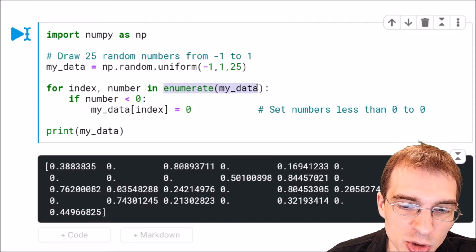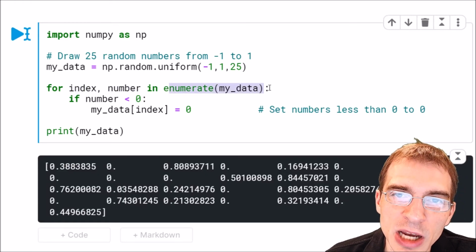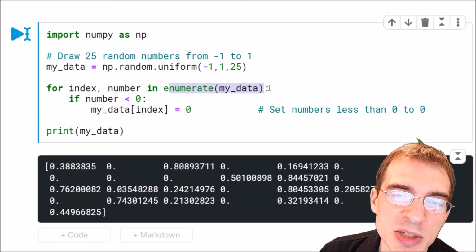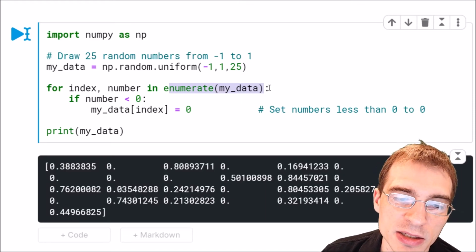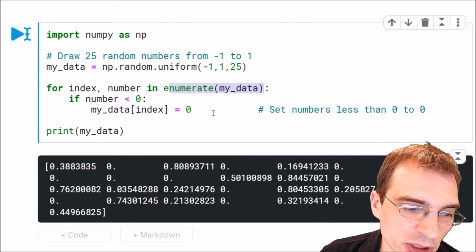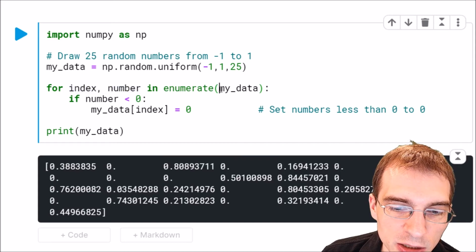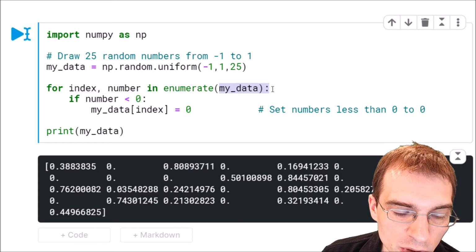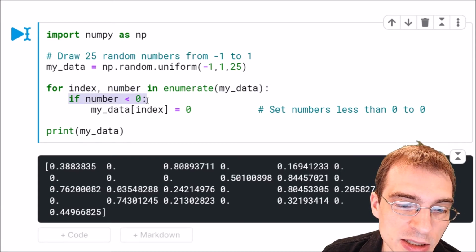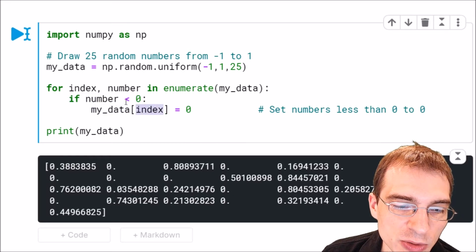When we're using enumerate, we're able to say for both the index and the numbers in the data structure. The reason you do that is sometimes it's useful to have both the index position and the value in hand at the same time. So for each index and number in our data object, we are going to do this. If that number is less than 0, index back into the data at our current index position, which we extracted here, and set it equal to 0.